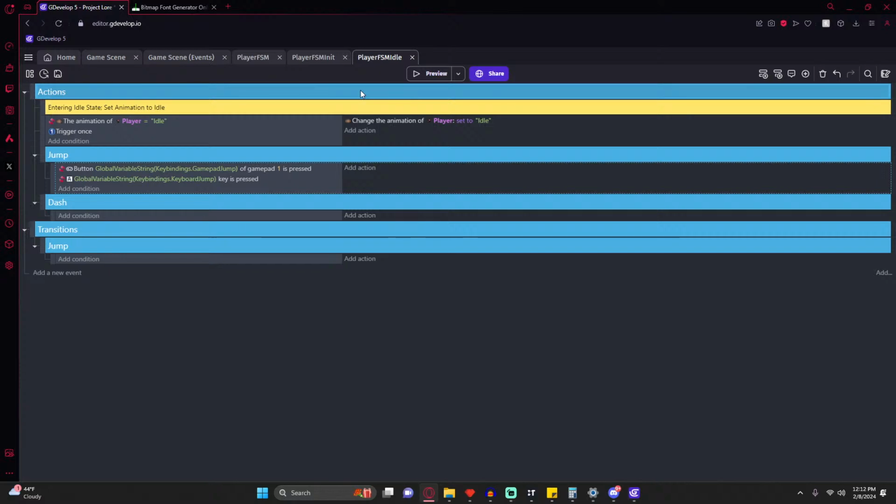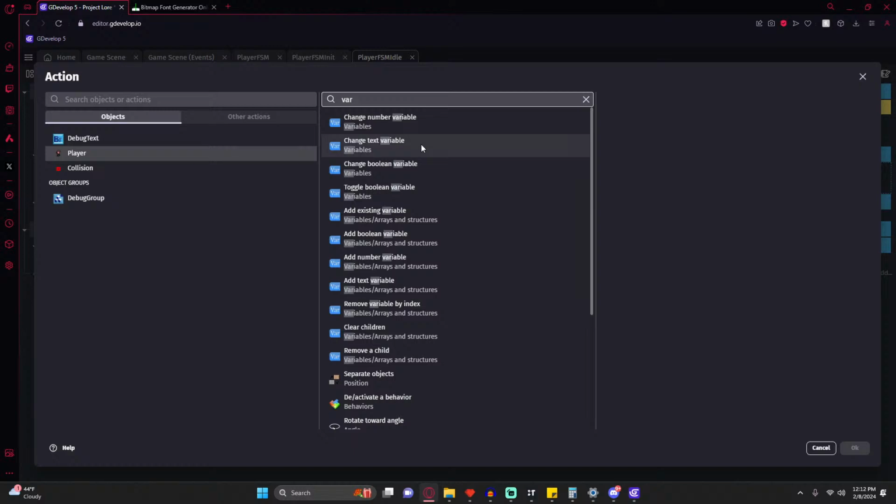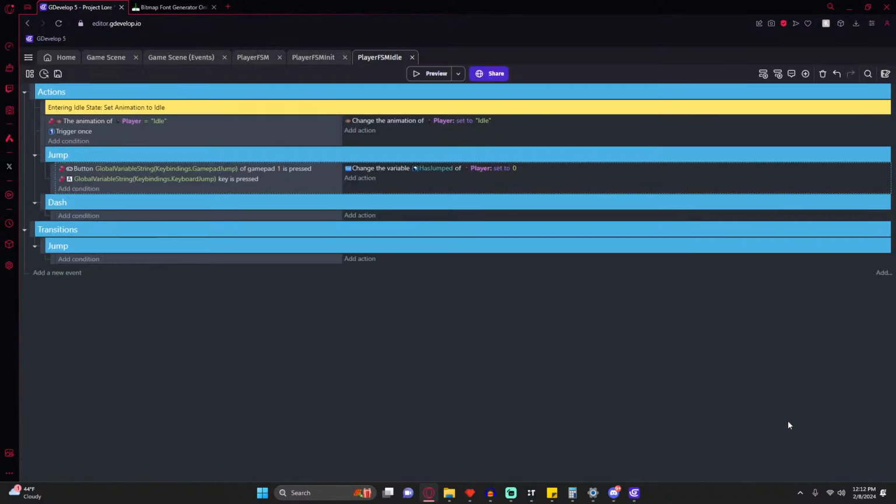So if we're resting in the idle state, now we need to go to our player, and they have a number variable, has jumped is equal to 0. So we reset every time we go into the idle state. If the jump button isn't being held down, we're not pressing it, then set it to 0.